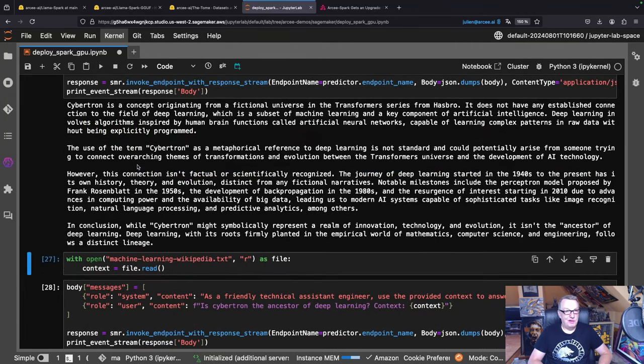It's not really better than the ChatGPT answer. It tells me a little more about what Cybertron is, and it tells me a little bit about deep learning, but okay, still not great. So what do we do next?